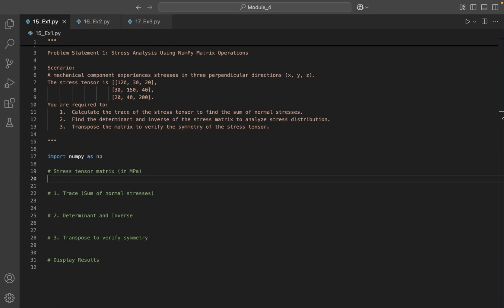The statement given is: a mechanical component experiences stress in three perpendicular directions and the stress tensor is provided. We need to calculate the trace of the stress tensor. Second, we need to find the determinant and inverse of the stress matrix. And third, we need to find the transpose of the matrix. Now to solve this problem, first we need to define the stress tensor.